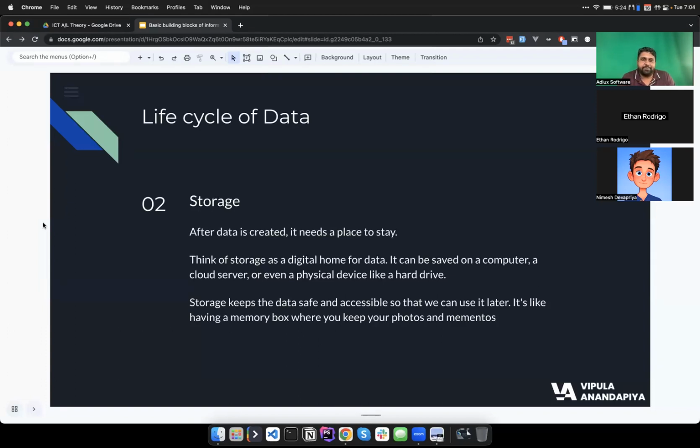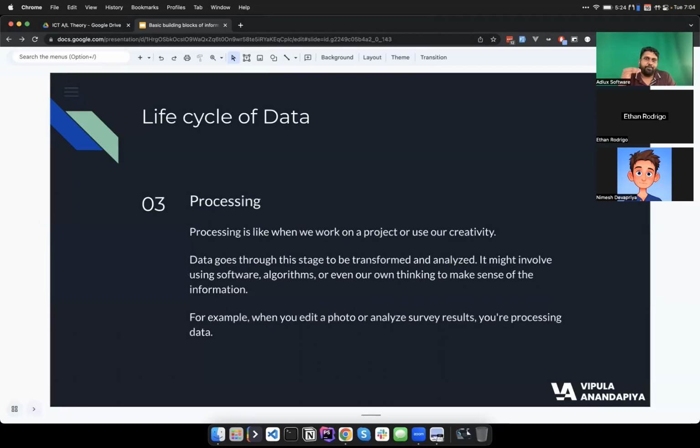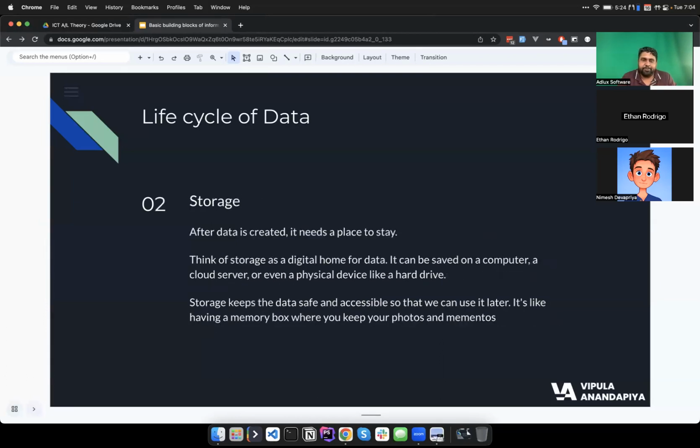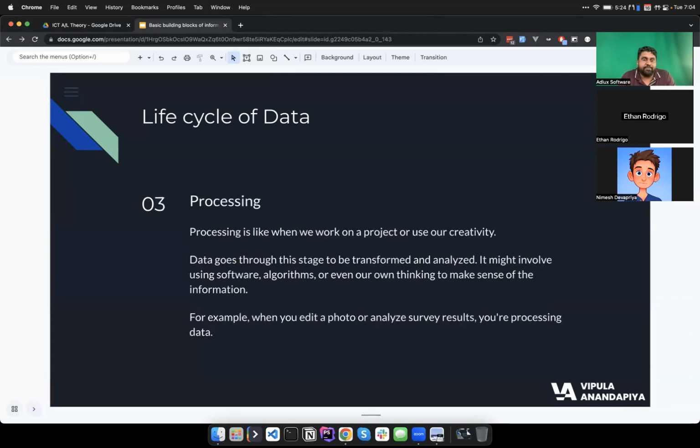That's what is called a memory box. So, then I hope storage is okay. You guys understood what storage is. Then we'll get to the processing part. So this is the most important and the interesting part.